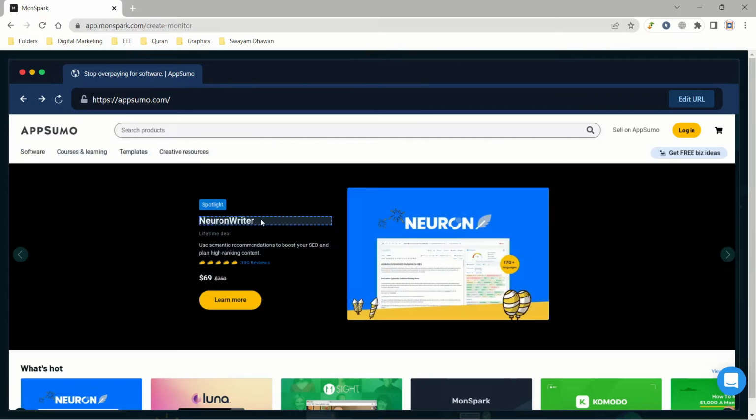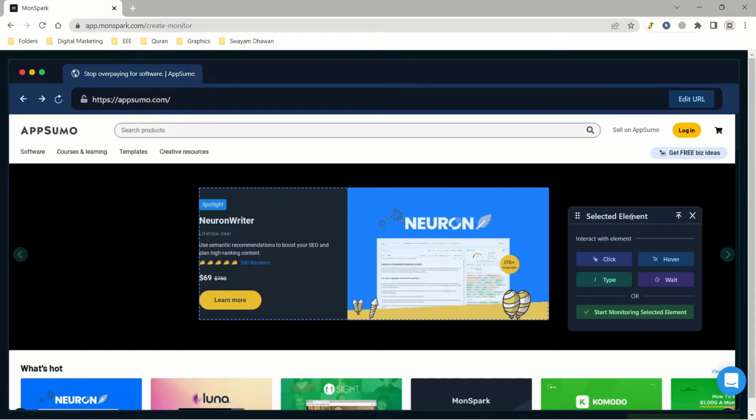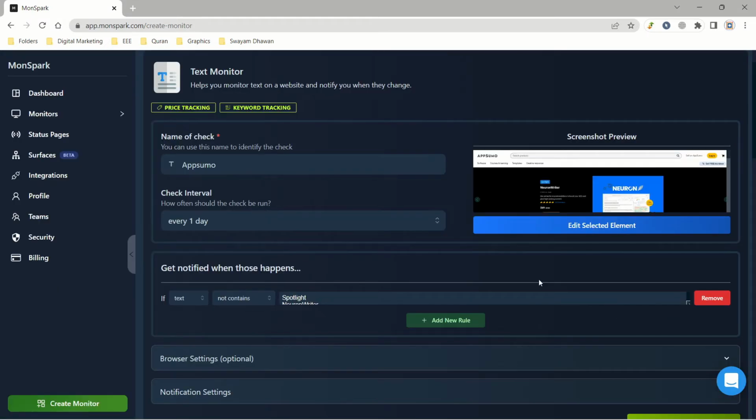I can monitor the sub elements also. But for this time, I want to just monitor the whole element. So I will just click on it and this pop-up will appear. And here I need to click start monitoring selected element. So this is our monitor. Now we need to configure it.